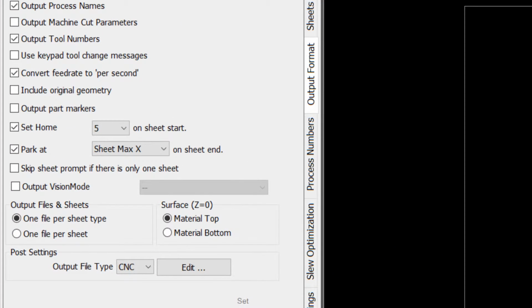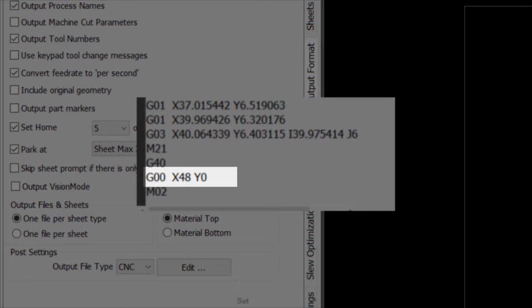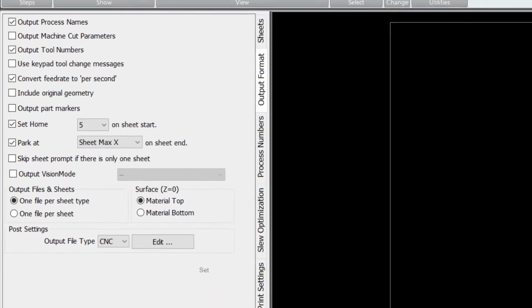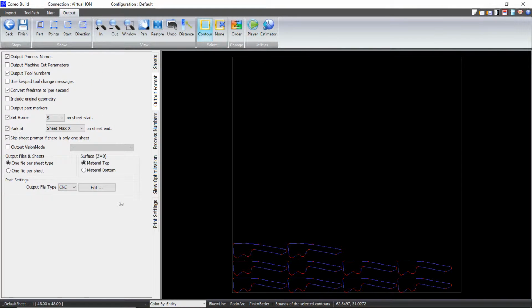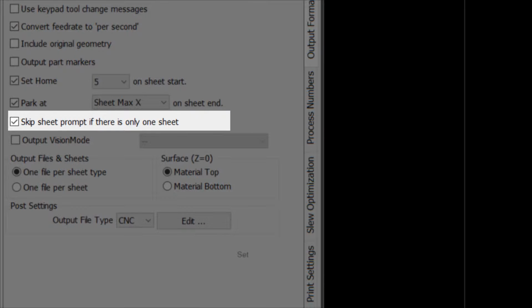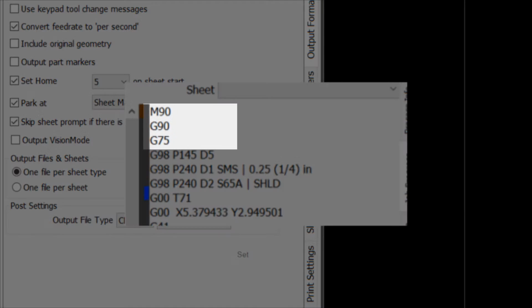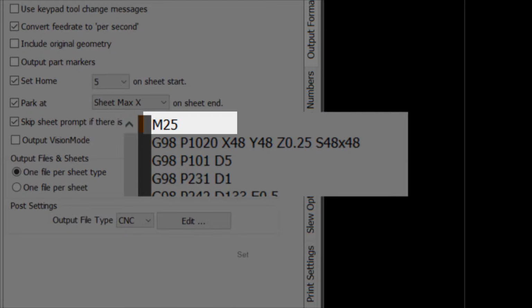The carriage can be parked at the end of a job by clicking in the Park At checkbox and selecting where to park. This inserts a rapid move to the park location at the end of the job. The machine operator can be prompted at the keypad to change sheets when a new sheet is required. This behavior can be turned off for single sheet jobs by clicking on the Skip Sheet prompt if there is only one sheet checkbox. The Change Sheet command is M25.